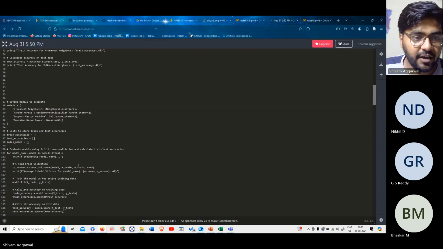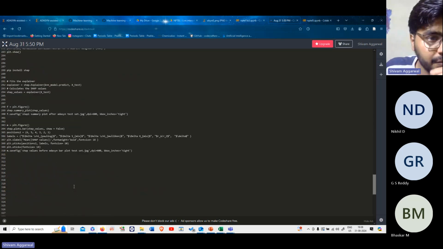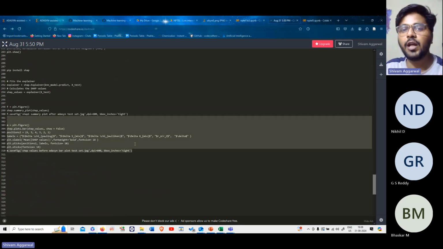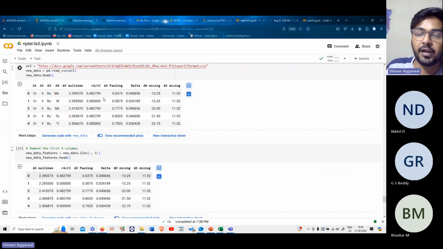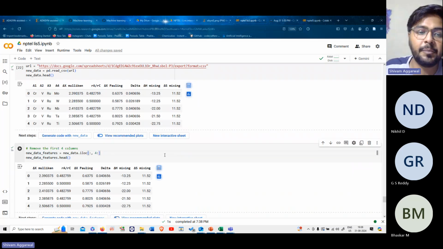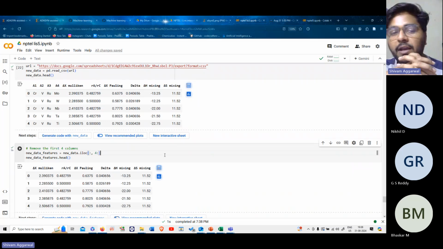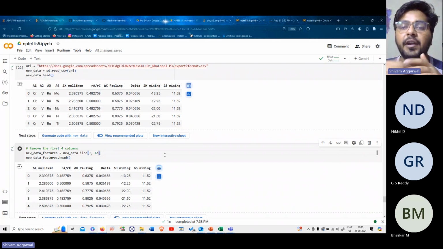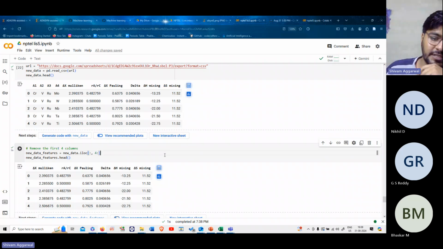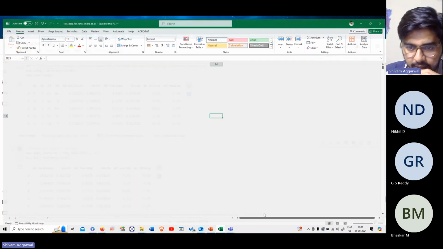So I have pasted the SHAP code for the summary plot and the bar plot. Now for the prediction part, there was a question in the last session also: how can we get the prediction from this trained model? For that purpose, first of all I have to prepare a set for which I want the prediction. So just look at this data.